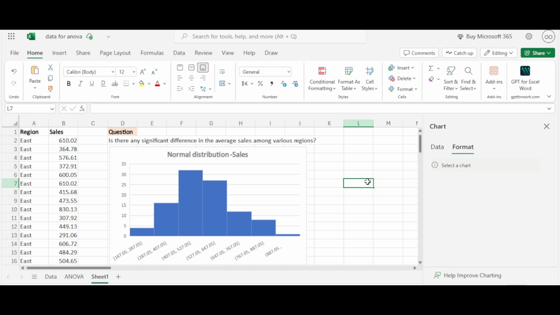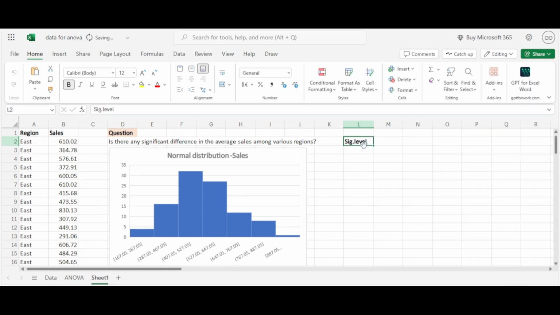So now we are good to go to perform the analysis of variance, though we are not testing for homoscedasticity because of the limitation in the Data Analysis ToolPak of Microsoft Excel. However, we have to assign the significance level, and you know this one is 0.05, the universal one. So here we are going to have our significance level, which is at 0.05.